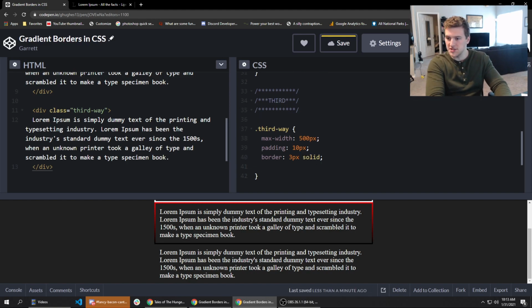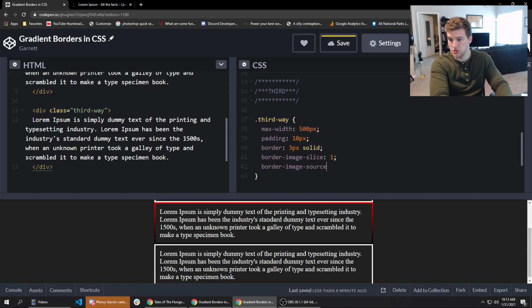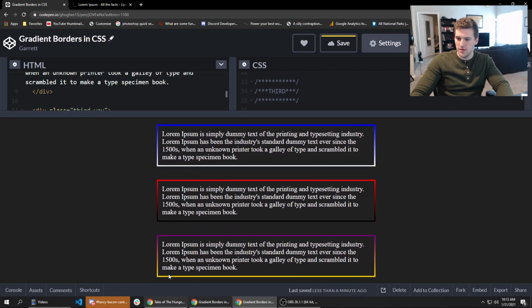That semicolon does not need to be there. Now we're going to say border image slice 1. Border image source. And this is where we give it the linear gradient to bottom. What colors should we use this time? Purple and gold. And then we have our third way of making a linear gradient border there.